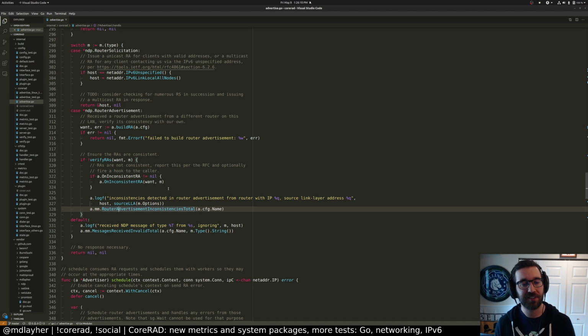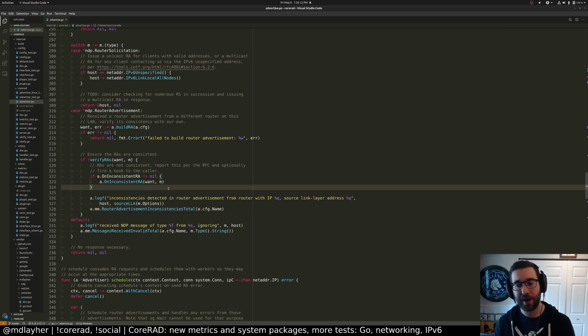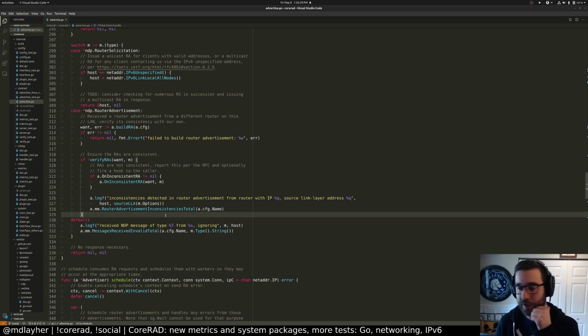I have a test that sets up a synthetic router advertisement. It will set up a synthetic advertiser, and then a client will create a router advertisement. It will reflect it back, pass it back to the advertiser, and then note the configuration differences. So let's look at that test, and then we can go ahead and work on testing that metric.